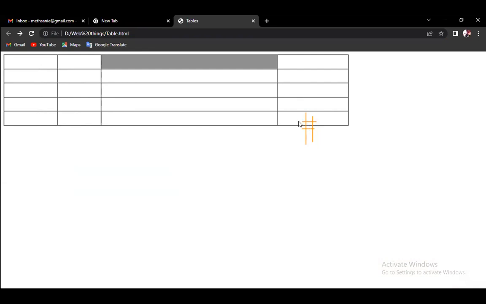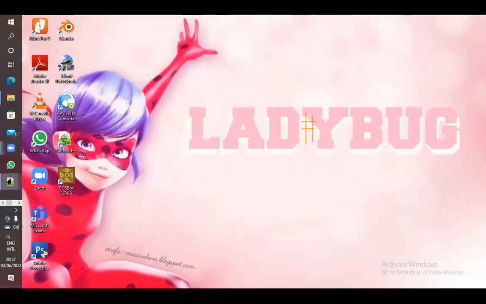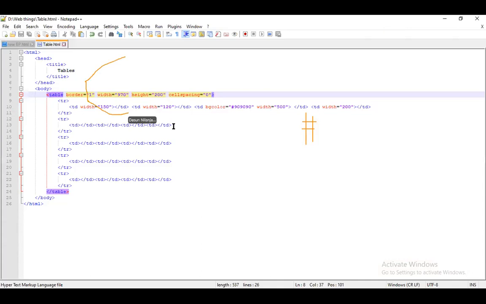I have just colored this like the letter C, right? I hope you can remember. I have just colored like letter C. This one, this one, this one, this one, and this one. It's like this. Then you have to color the second cell, second cell, second cell, and third cell here.